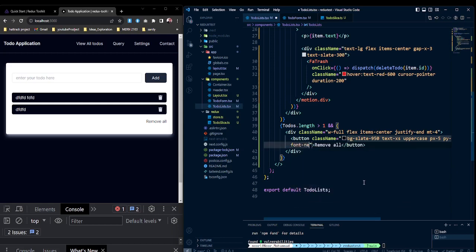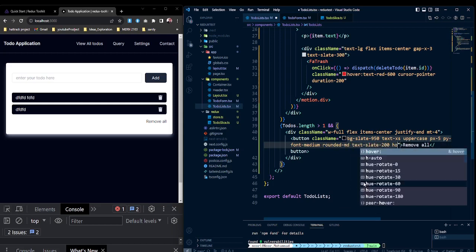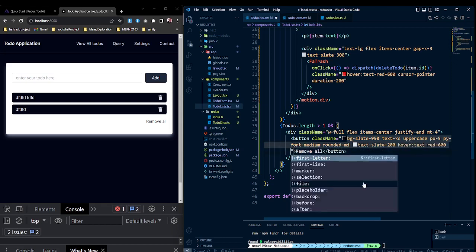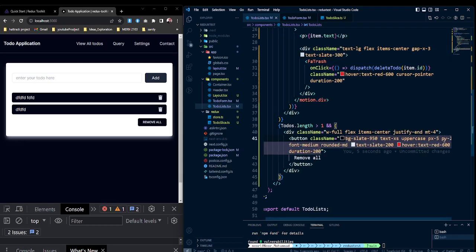Font will be medium, and also rounded-md, and text color will be slate-200, and whenever we hover, the text will be red-600, and duration will be 200. Just a simple color combination. Okay, padding y is not taking, why is that happening? We already gave the padding on the y-axis, but it's not taking. Okay, let's try again.